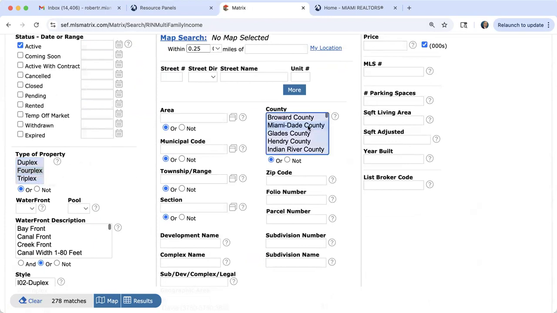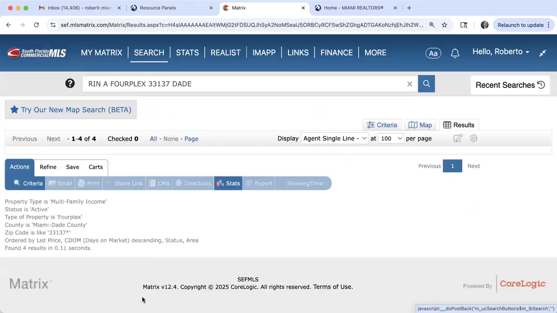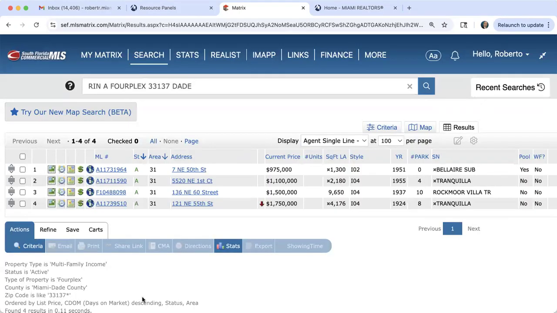And let's say they're looking in Miami-Dade County. Right now, there's 139 listed in Miami-Dade County, and you can put in the city or the zip code. Let's go ahead and try zip code 33137. See if there's anything in there. And there's four. So there are 4 units right now in zip code 33137 that are available for sale. Then, of course, you're going to click on results and you're going to see some of the results.